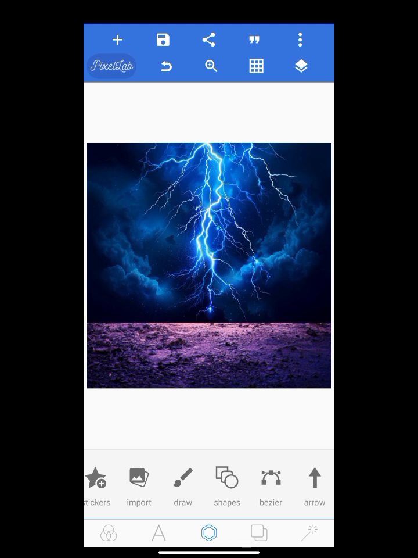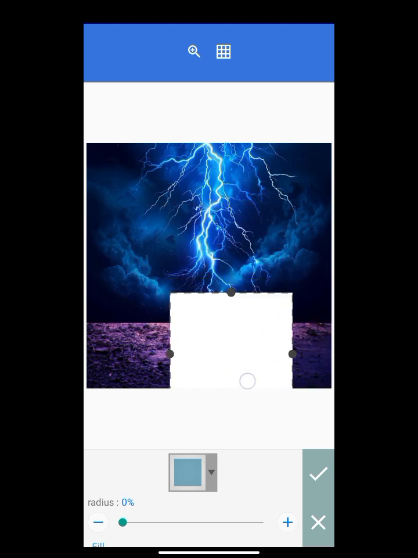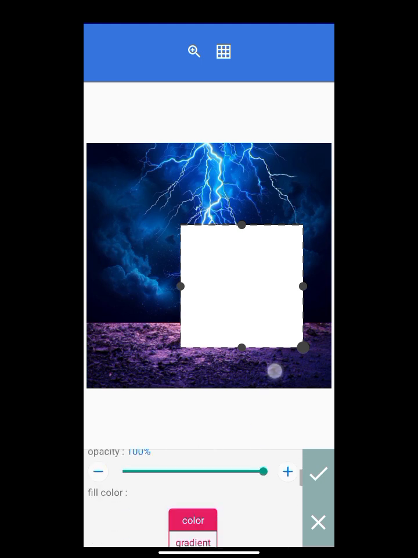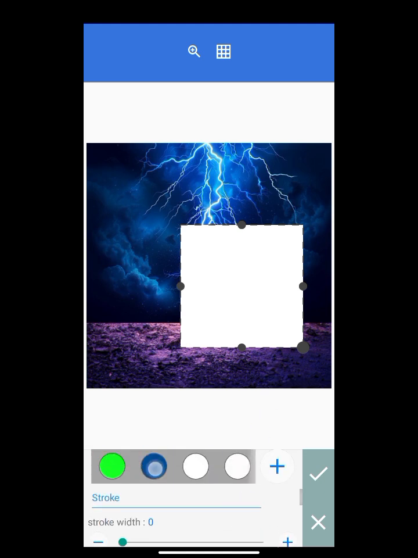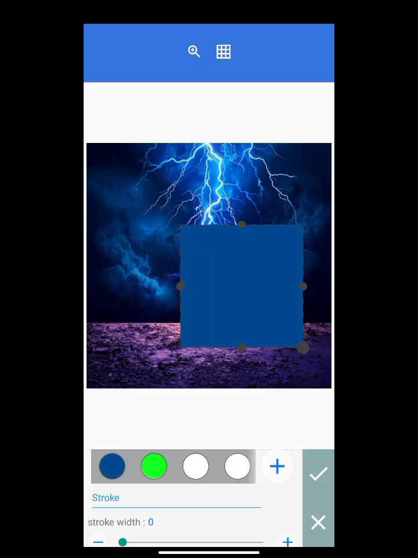So the next thing we'll be doing now, we'll go over to shapes, and we'll be adding a shape. This particular floor can blend with the blue color of the upper image. So for this shape, we'll go over to color, and I'll be selecting a blue color. Okay, so this is the hash code of the color I'll be using. Okay, and I'll just select OK.